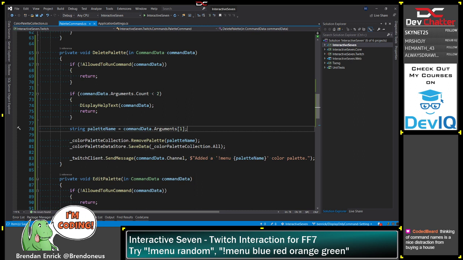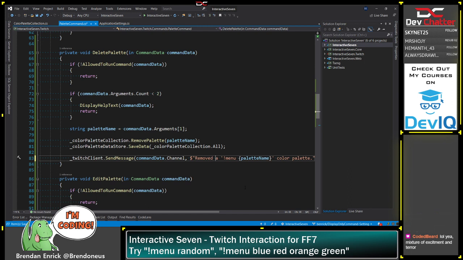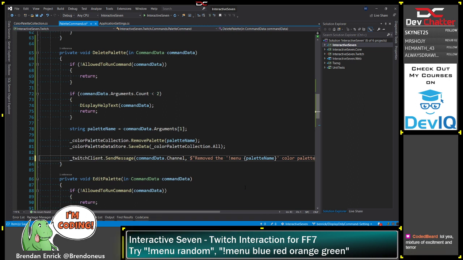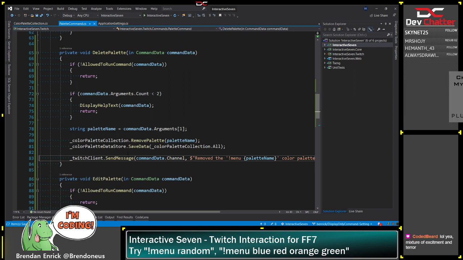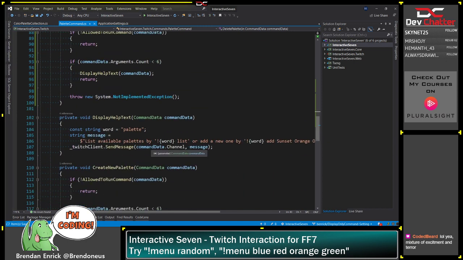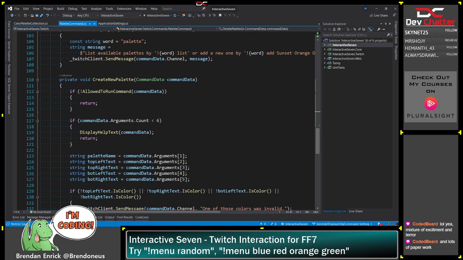Remove and then save the palettes. So save the data and then let's say removed the new color palette. Yep, that's what we did. Okay. Edit's going to be a bit more complicated, and we're going to duplicate some code and hopefully find enough similarity there to fix it, but we'll see.